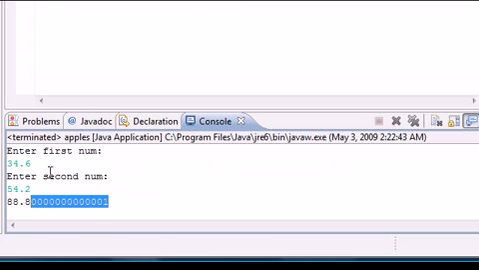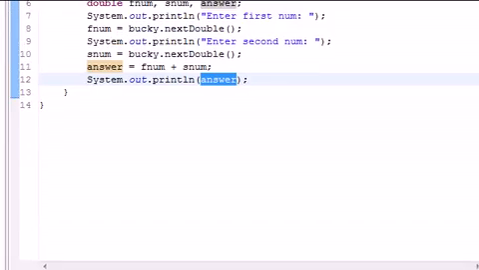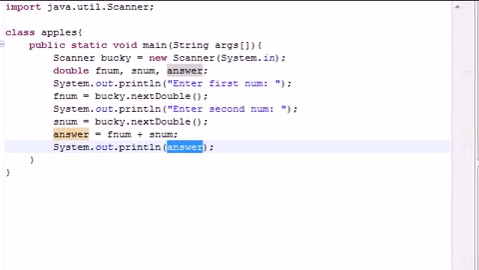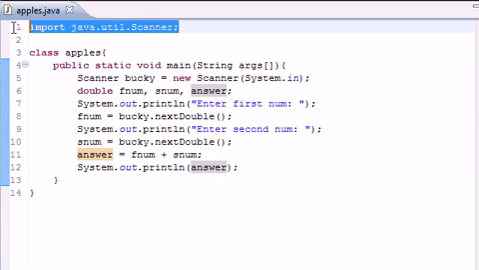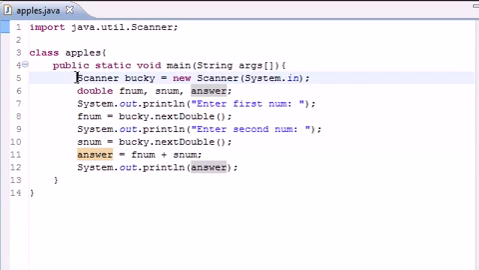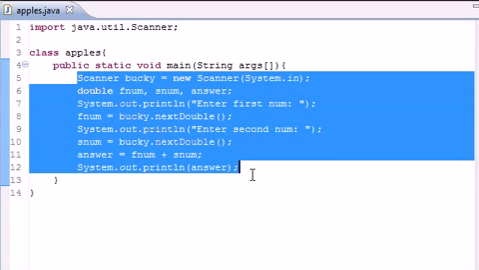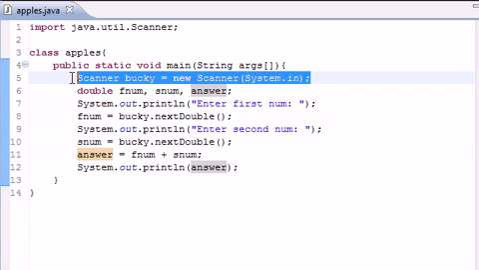So basically what I did, enter first number, entered it, enter second number, enter it, and then it gave us an answer. And again, to walk you through this one last time, what I did is import the scanner so I could use the Java scanner. And then I wrote everything in my main function because that's where the computer looks first. The first thing I did was write a variable for the scanner just so we could use it.